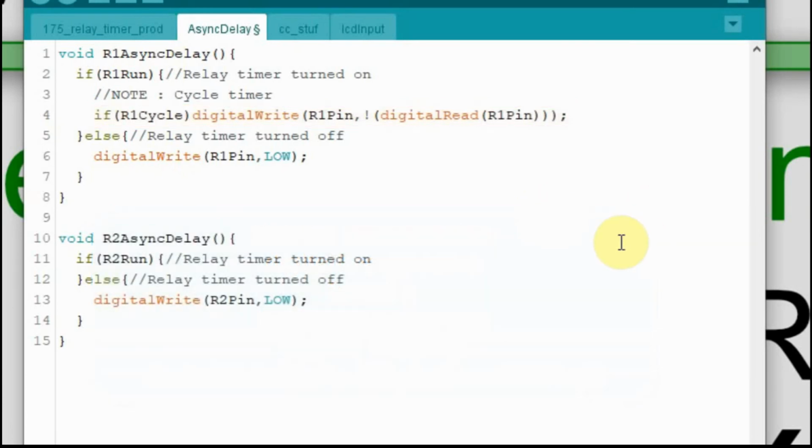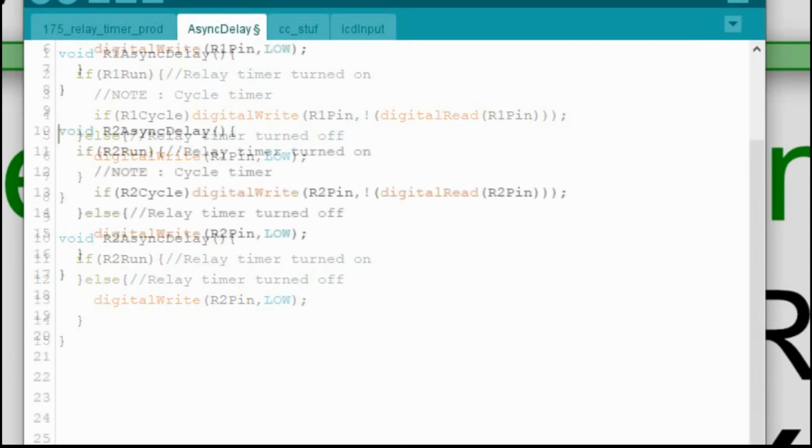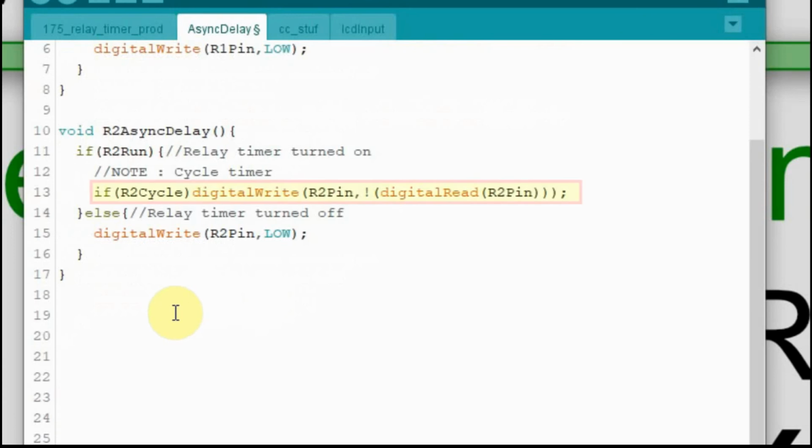Now for this async delay, right now if we were to run it, we would do it every 100 milliseconds because that's what we have our async delay time set at. We're not using that time that we set on the Nextion yet. We'll get to that a little bit later. And in the R2 async delay, we're going to do the same thing. In this case, it'll be R2 cycle. So if R2 cycle is set to true, then we're going to just flip that R2 pin instead of the R1 pin.